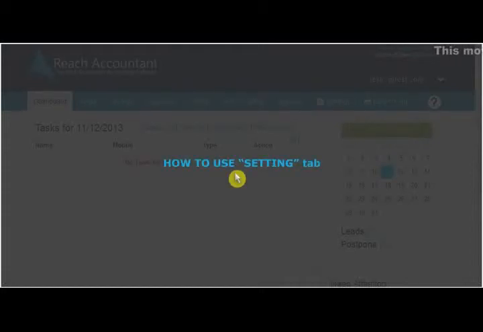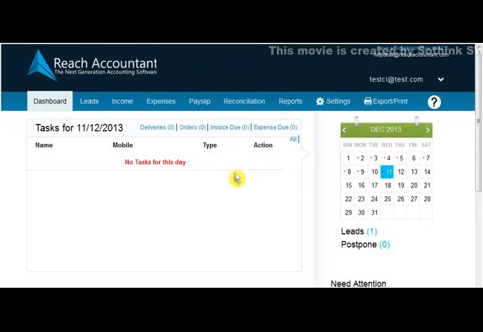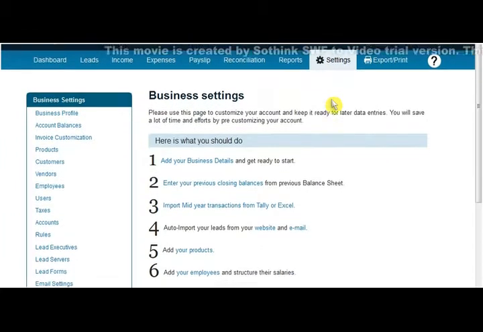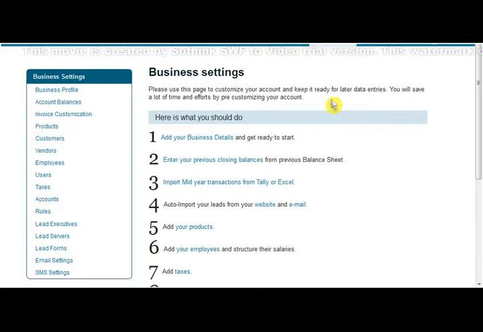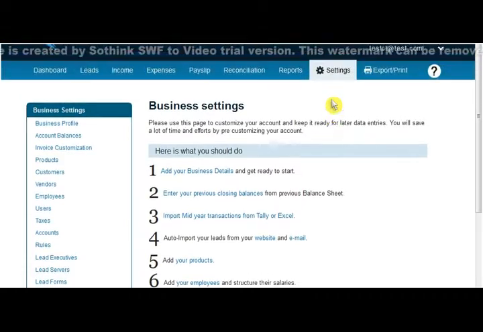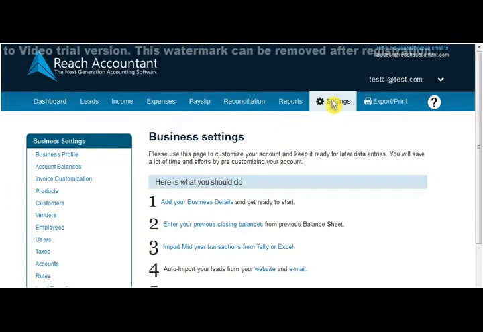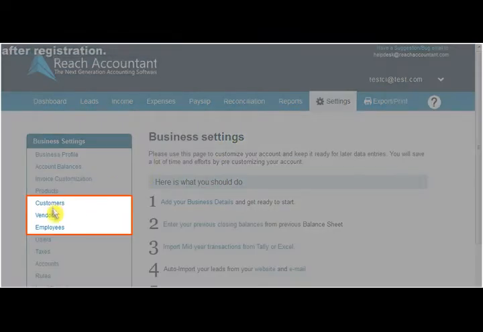Let us start the class with how to use Settings tab. Click on Settings tab. This is a master data for successful maintaining of Book of Accounts. The advantage of Reach software is that it offers to download data with the help of Excel sheet file directly into software towards creation of customers, vendors and employees database in matter of seconds.